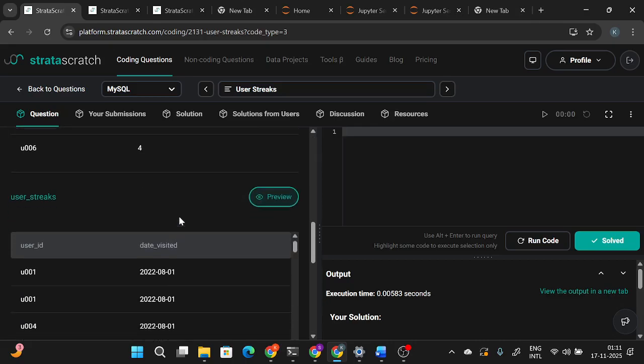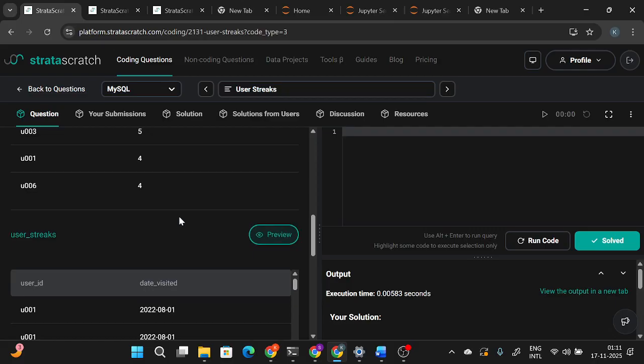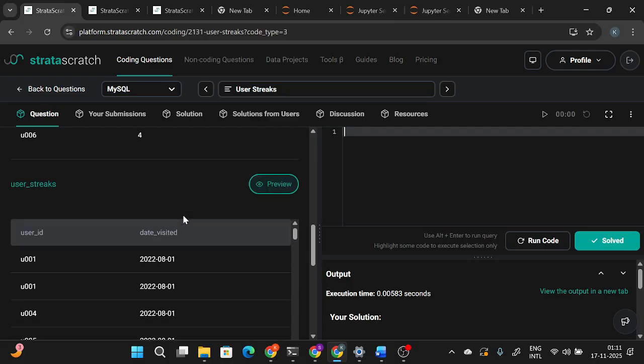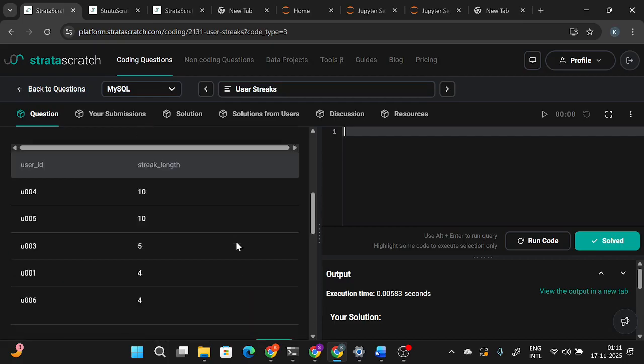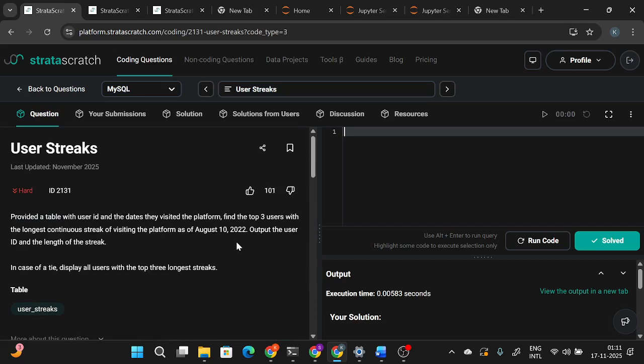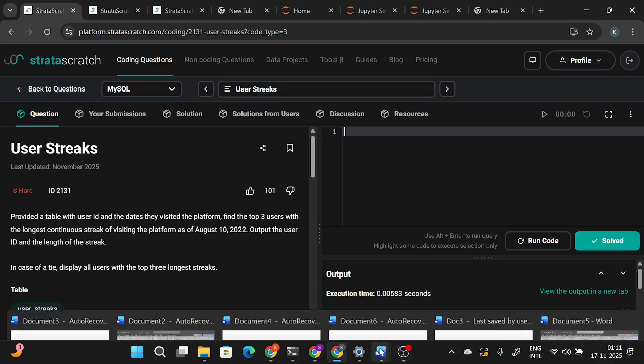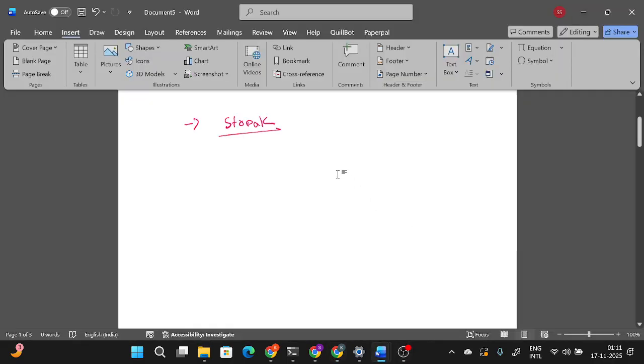So we are given only one table, user streak. It contains user ID and date visited, and we have to return the top three longest streaks and their user IDs. Okay. So first, let me explain this question. Basically, we are given a table which contains user ID and the date visited.